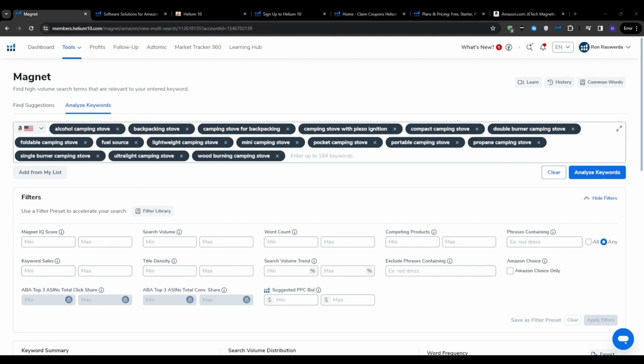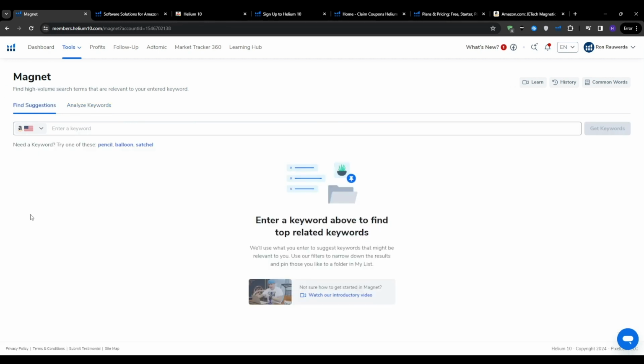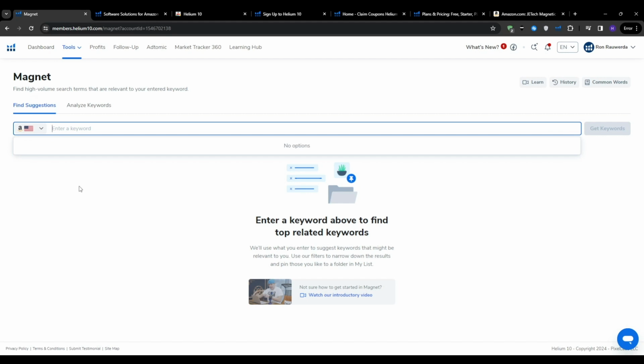our keyword list. Moving on, let's talk about how to find long tail keywords that share a certain root word. This is a great way to uncover highly specific, low competition keywords that can help you attract targeted traffic and increase your conversion rates. We're going to be using Magnet for this, so let's go ahead and start by running a search for our main keyword, and then use the phrases containing filter to narrow down the results to only keywords that contain a specific root word.